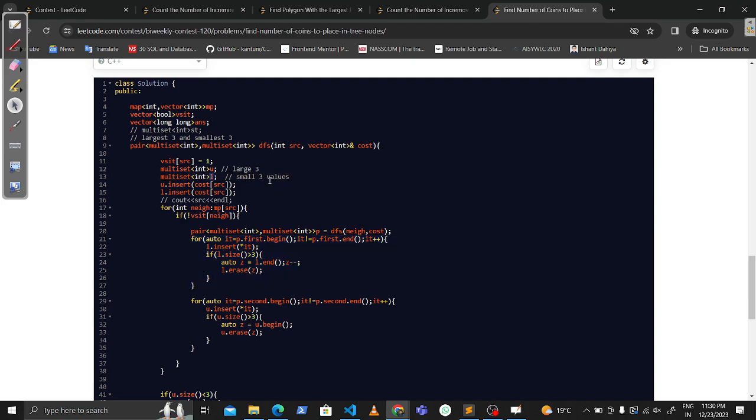If the size at any point is greater than 3, because I need to maintain only 3 values. Why am I only maintaining 3 values? Just to save my complexity. Let's suppose we have the tree for 10,000 nodes. We will be having some very large multisets and we'll be incorporating a lot of complexity. And why would we need 1,000 values? We only need the 3 starting values, right?